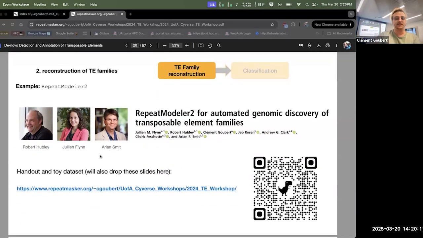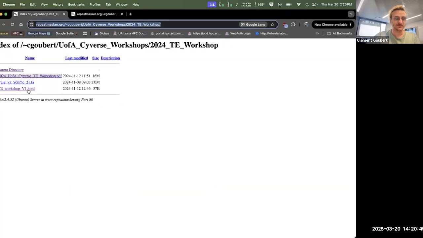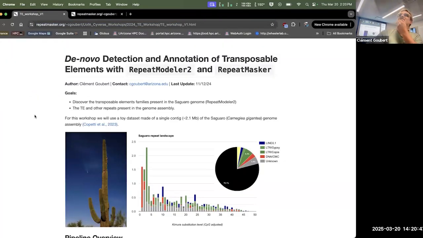And so with that, I think we are now going to start putting our hands on the data, and we are going to do a reconstruction, a discovery of T families using RepeatModeler2. For that, there is a link that I think I sent you, Michele. I don't know if we have shared it with the group today, where you will find these slides, the handout that is simply the list of command lines that we are going to use today, as well as the one data set that we're going to use. So what I'm going to do now is switch to the handout. That is here. Perfect.